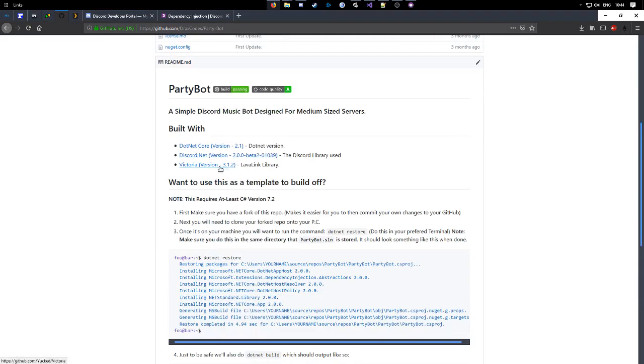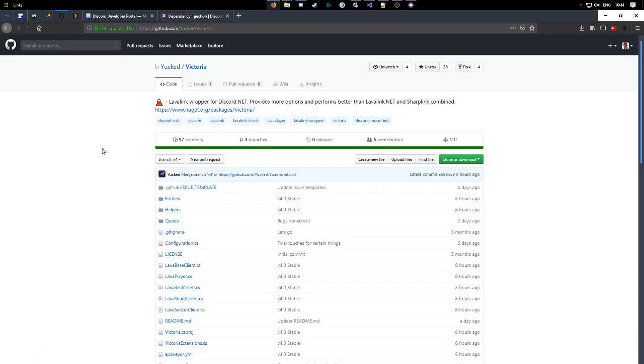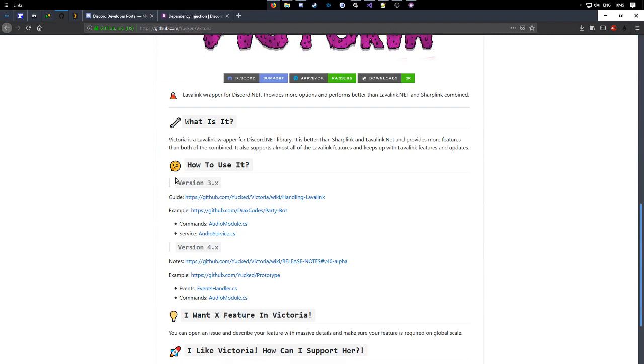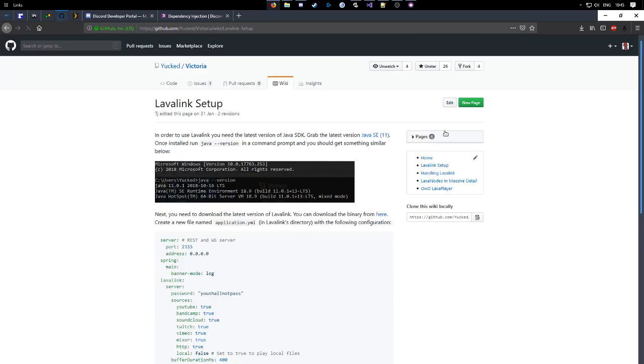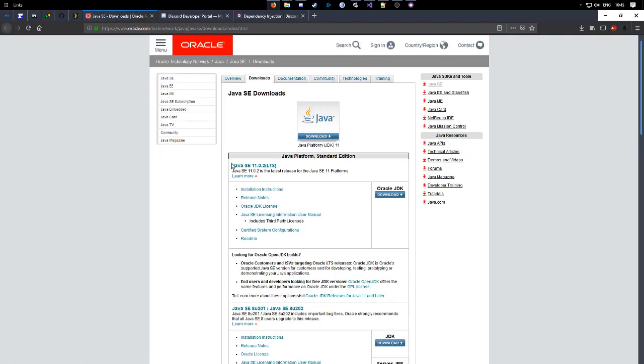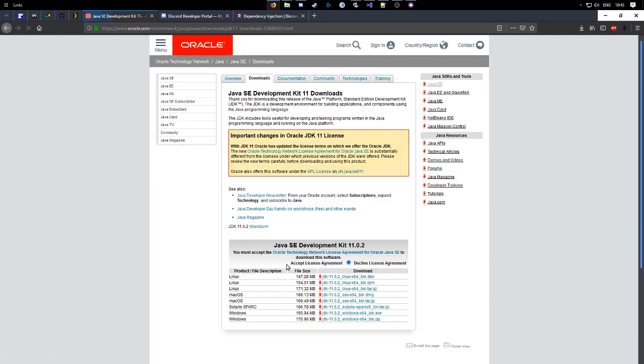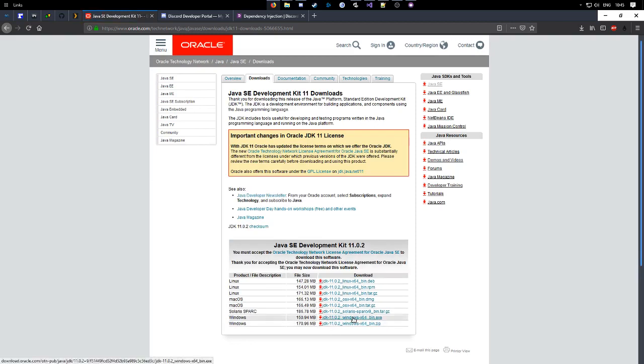Now the next thing you're going to want to do is head into the description and click on Victoria, and you're going to be brought onto this page here. You want to scroll down, click on Guide, and click on Lavalink Setup, and click this link here. This is the Java SDK, oh sorry, JDK. So we're going to click Download, Accept, and click this link here to download it.